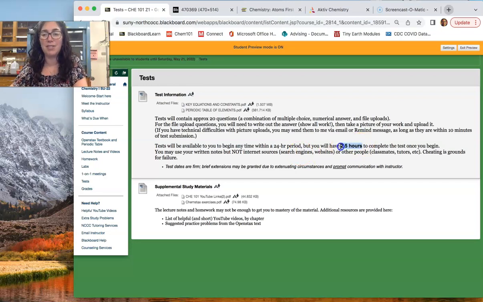But you do actually have a time limit. I misspoke earlier. You have 2.5 hours once you begin the test to finish it, and that includes uploading those pictures. If you have accommodations, you need to let me know so I can give you extended time. Once you begin, the clock starts ticking. You cannot log out and come back in. It won't stop the timer. It starts, and you have to submit. If you exit, then it'll submit it automatically for you.